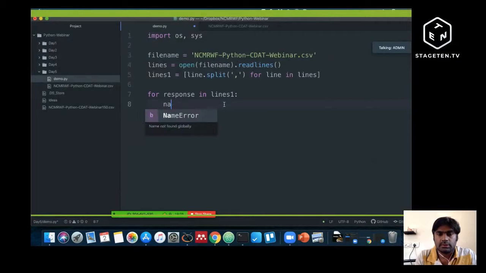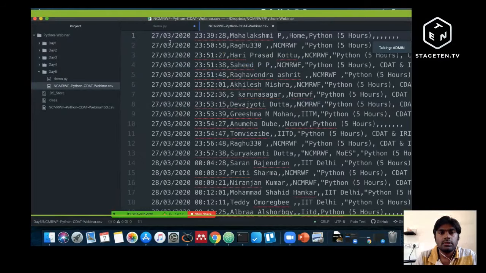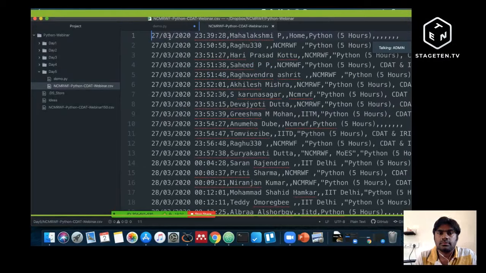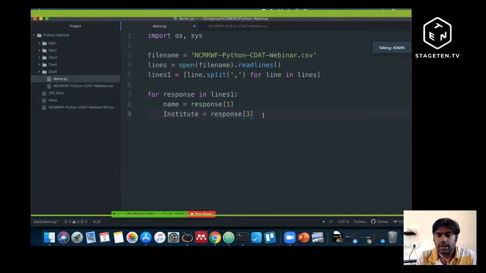That's a simpler way so that you people understand it. The first one is the date stamp, second is name. So this is the second. Then institute. 0, 1, and 2 is email, which I already deleted, and then this third is the institute. So I have already collected the details.